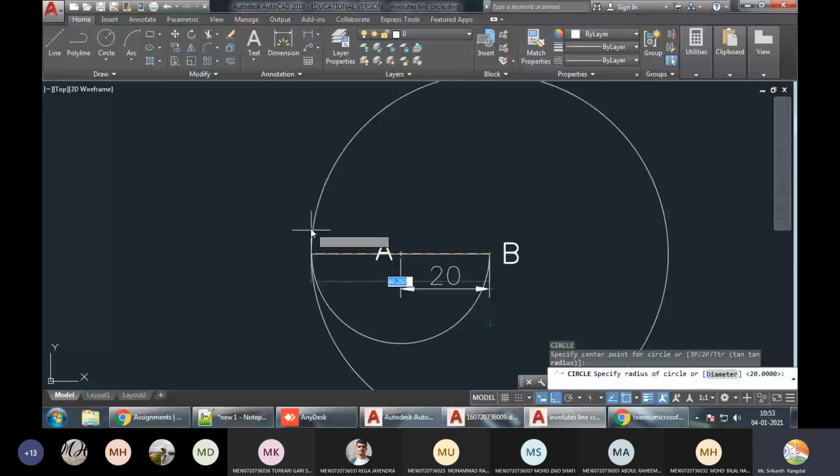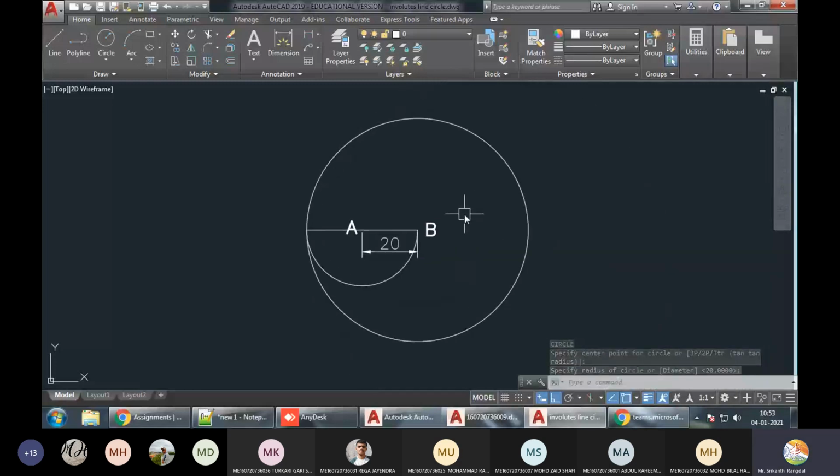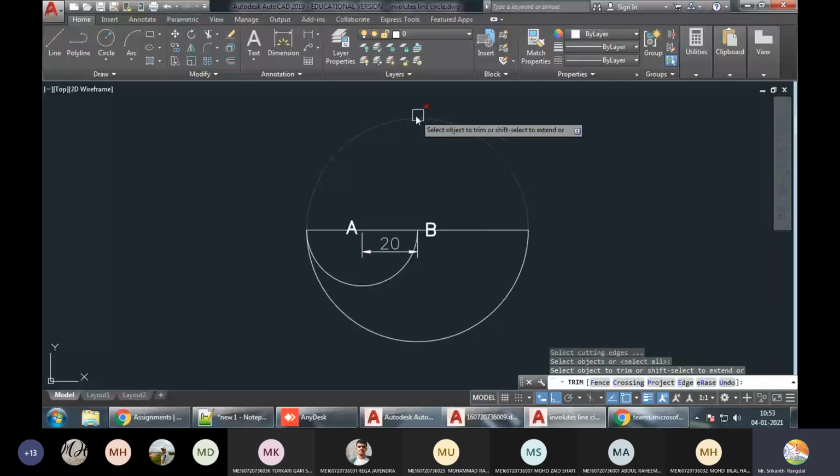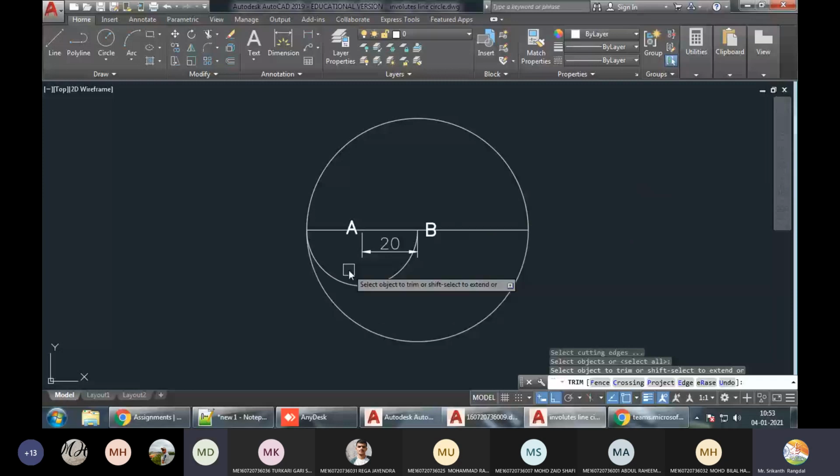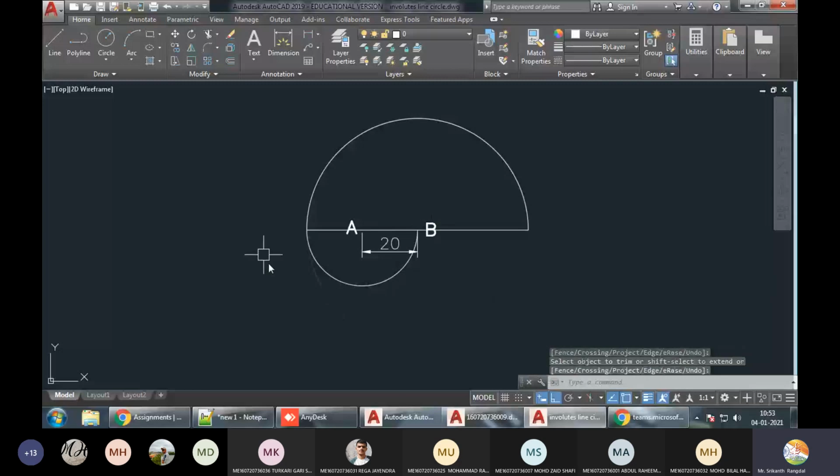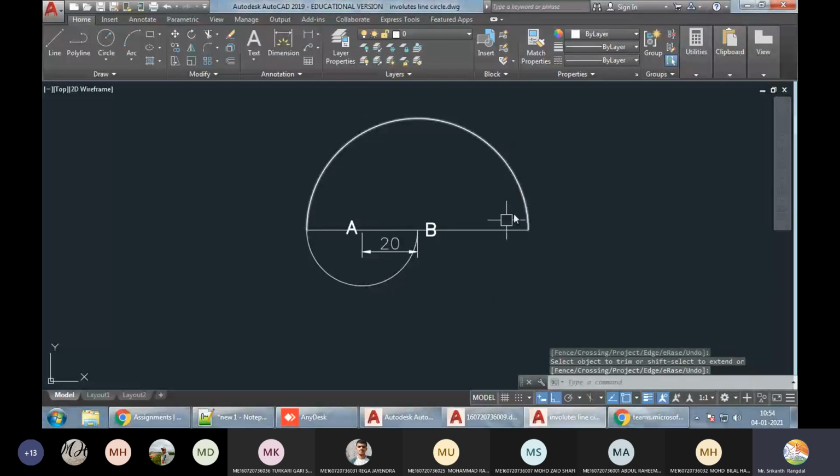Fine. And then what to do? Then I can draw a line from here to here, and then I have to do TR, double enter. Fine. So which part do we want? Upper part or lower part? Upper part. So it is coming till here, then continuing. The upper part is required. Lower part will go away. Fine. So now we have done one complete unwinding. One rotation of unwinding we have done.